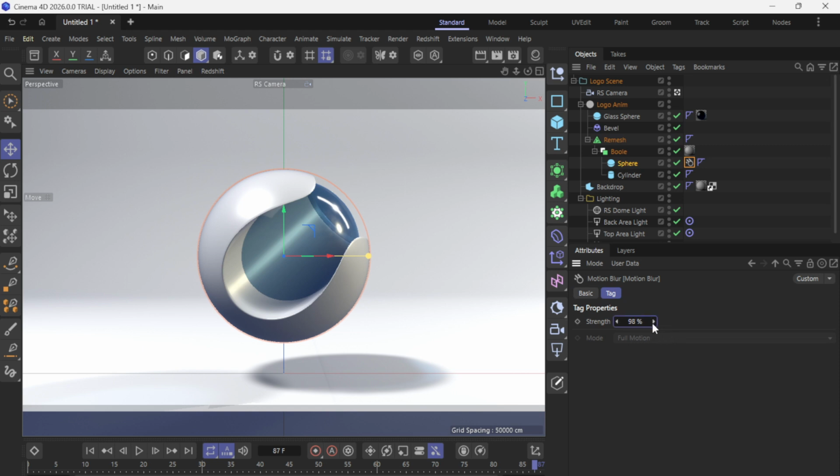Keep an eye on fine details like text or small objects. Too much blur can make important elements unreadable. On the other hand, too little blur may make fast moves feel stuttery or digital.